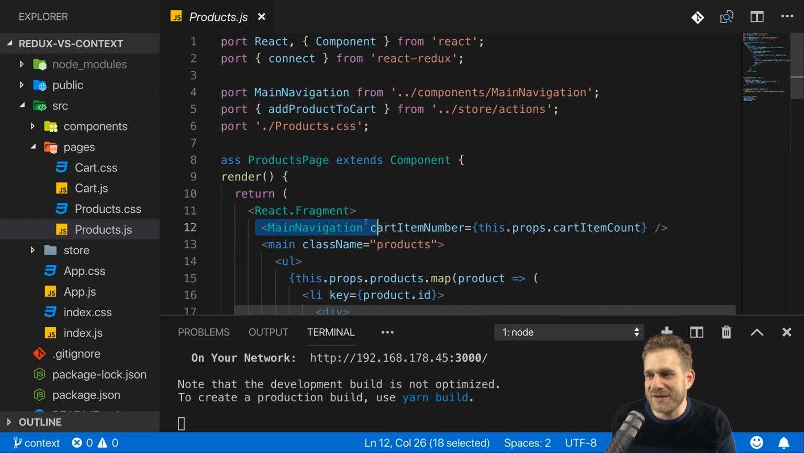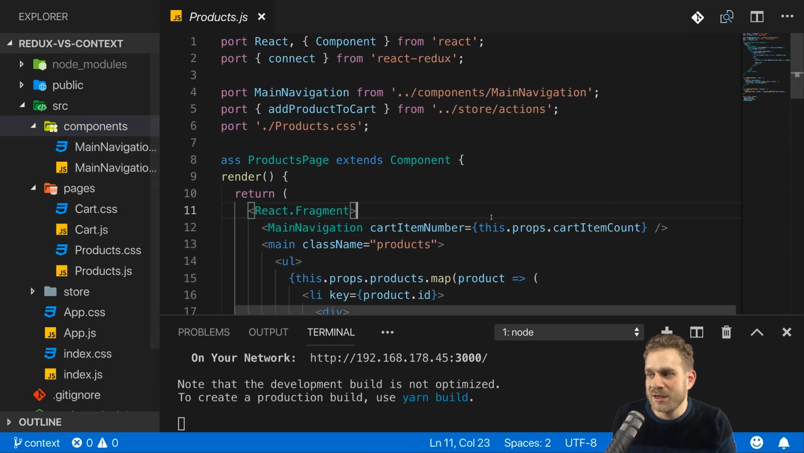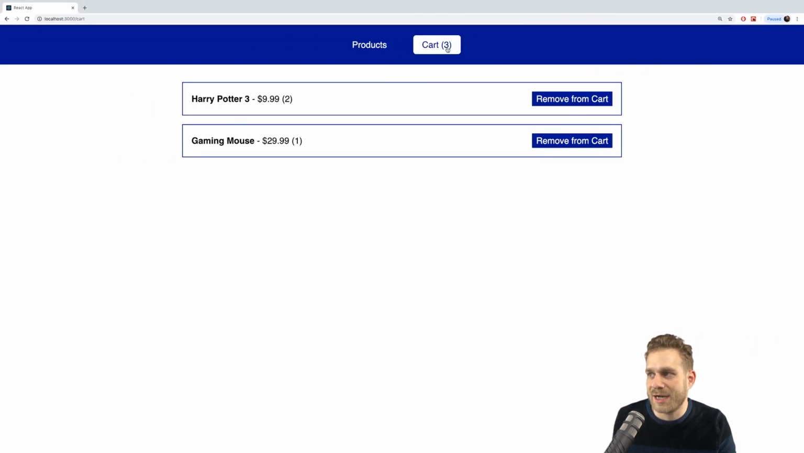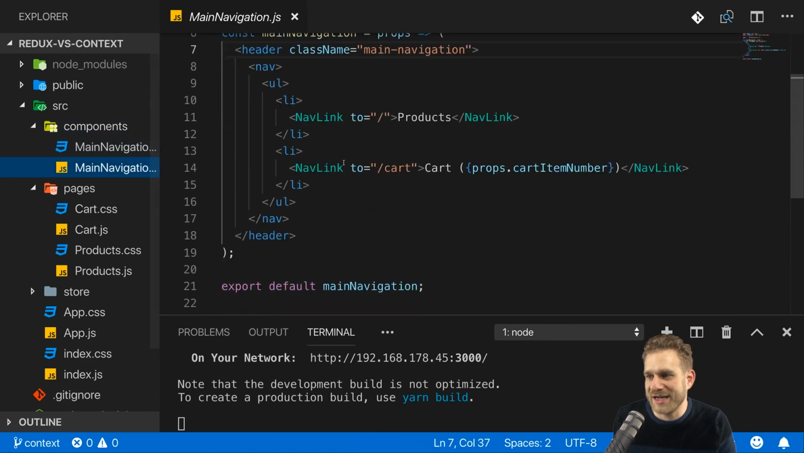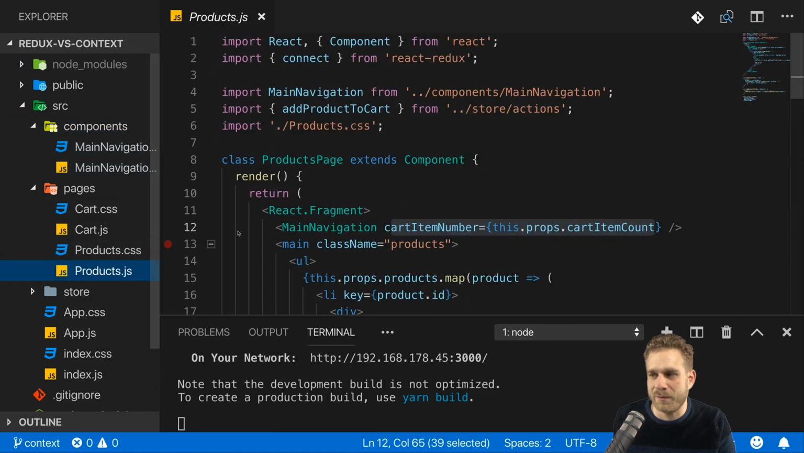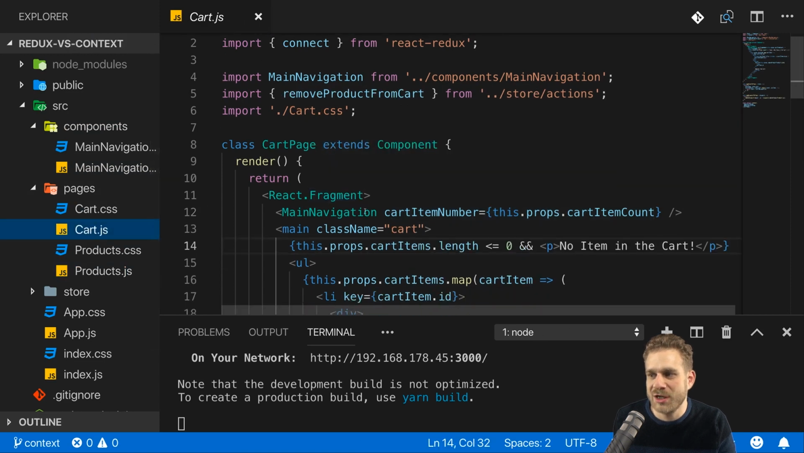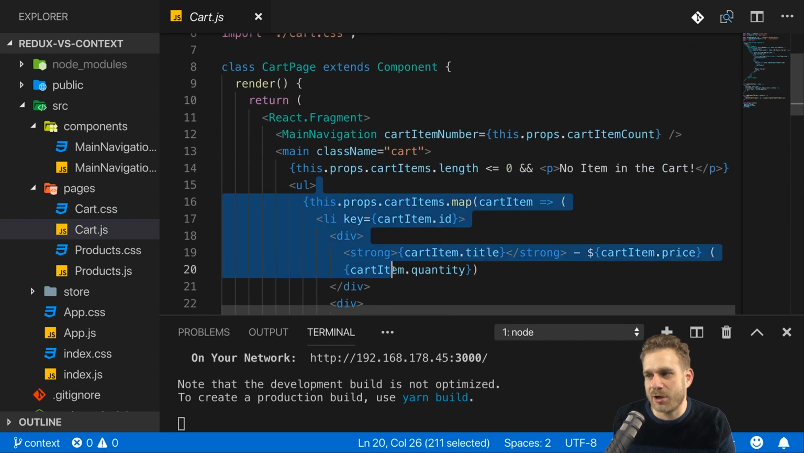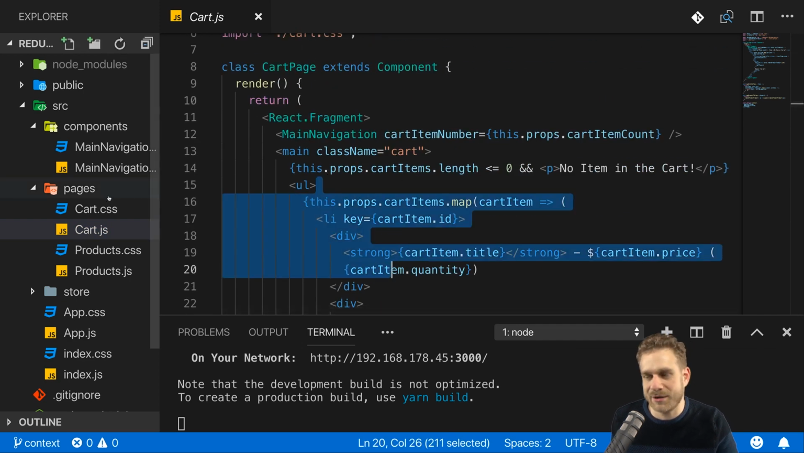In the main navigation, which is a separate component, I pass my cart item number because I show that cart item number next to my cart link in the main navigation. So here I receive that as a prop and I pass it in from both the products and the cart page. In the cart page, I get my cart items with mapStateToProps, and I then render my cart items here, and I got some styling and so on.